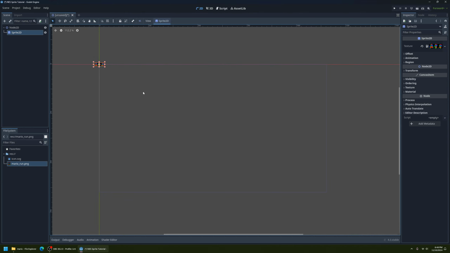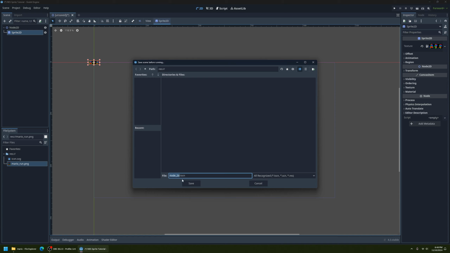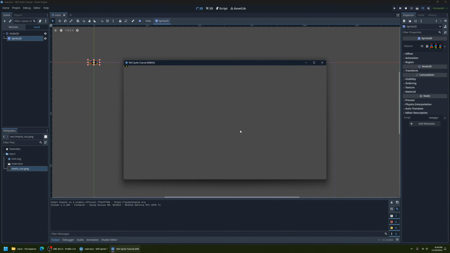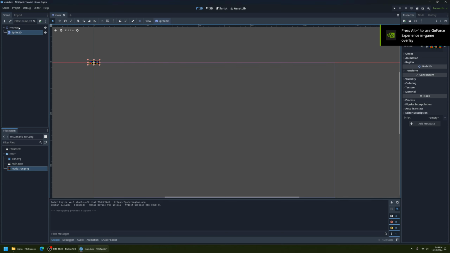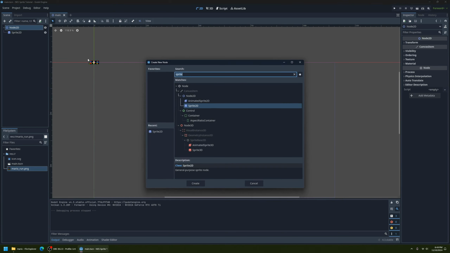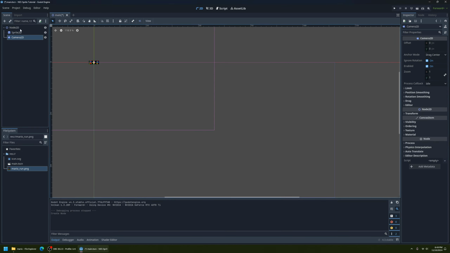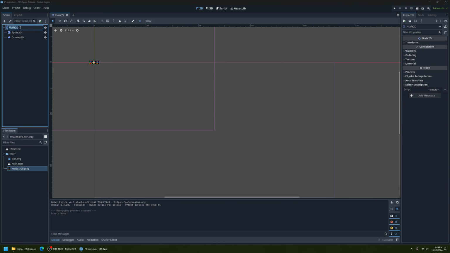Now, if we run this right now, and let's save this. I'm going to save this as main.tscn. If we run that, our sprite sheet is very small and it's up in the corner. And probably the easiest way we can fix that is by simply adding in a Camera2D node. So I'm going to get a Camera2D node, create that under our root node here. And in fact, I'm going to call this root.